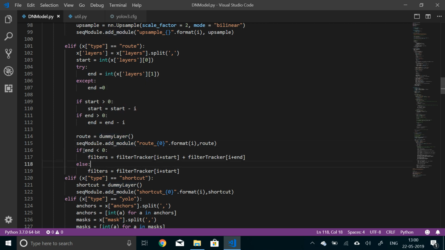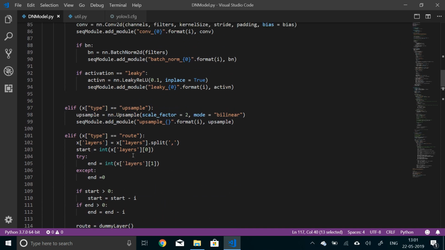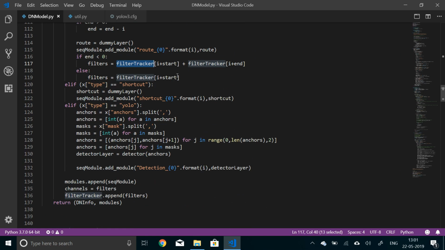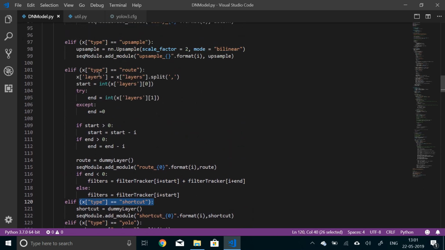If end is less than 0, which means there is a second index, we'll add the number of filters the final output will have. Otherwise the number of filters will be equal to basically the start, I plus start. This filter tracker, as I mentioned, tracks the number of filters in each layer, so we'll just track that.